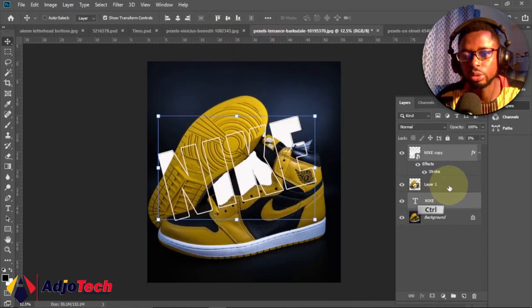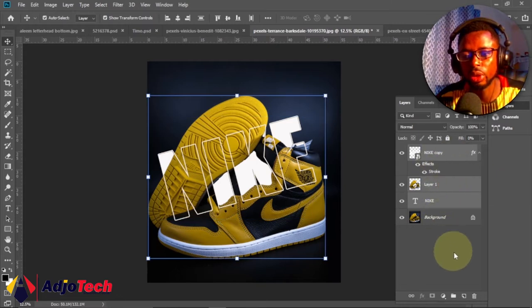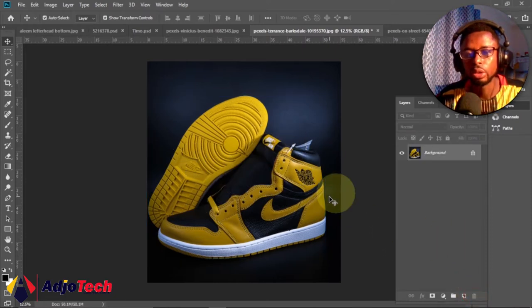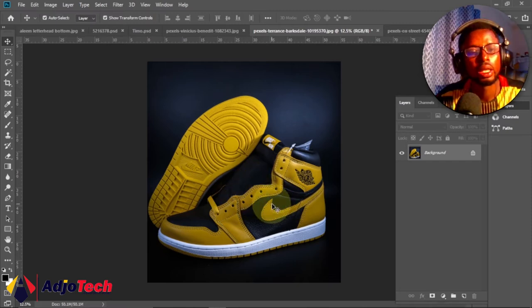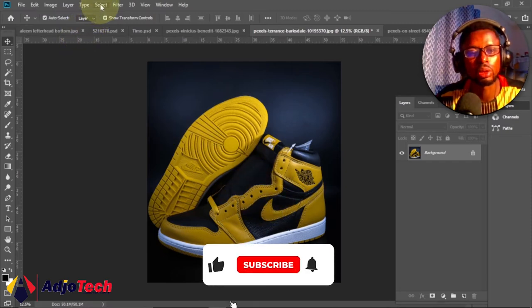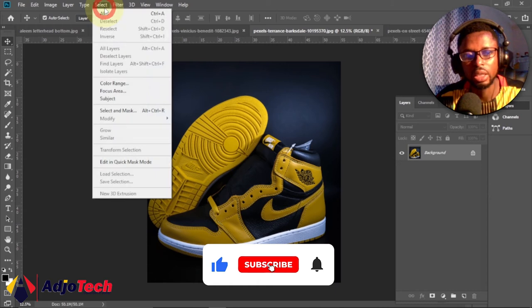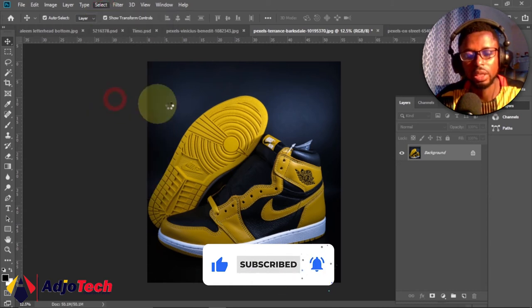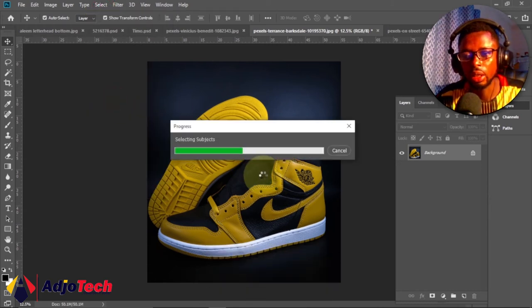The first thing I need to do is clear this and then work with just a background image. So I'm just going to drag this and drop it here in order to delete it. So we first have to select this particular object, that's the mic over here. So we're going to go to select, then go to the subject, and it's going to select this for us.